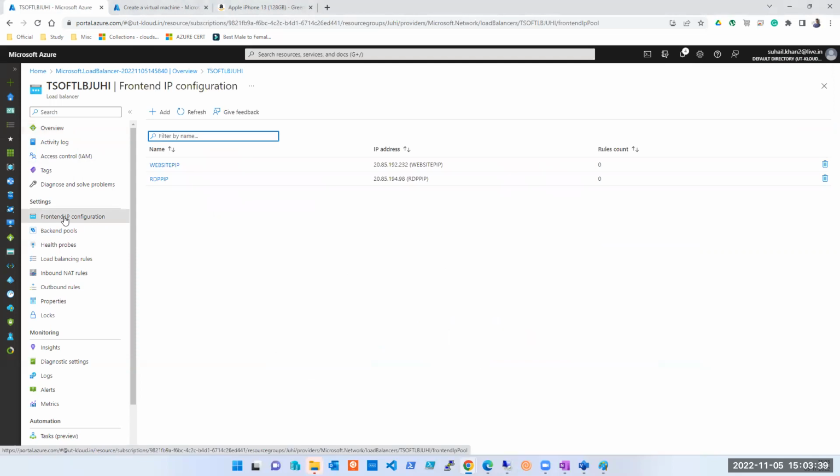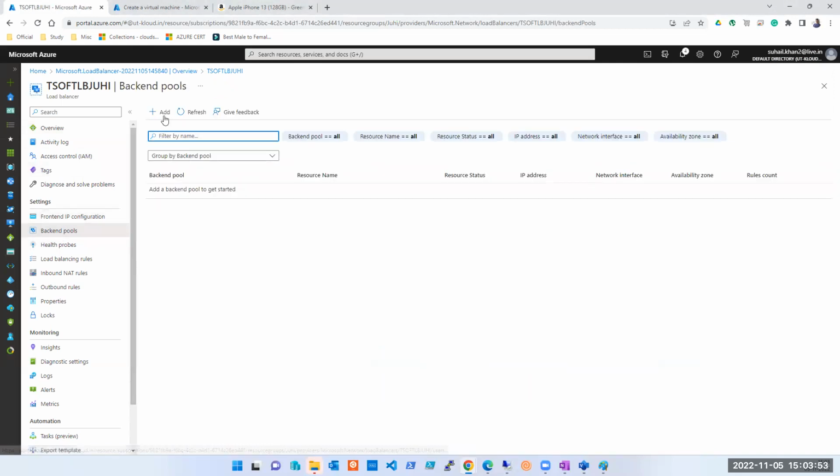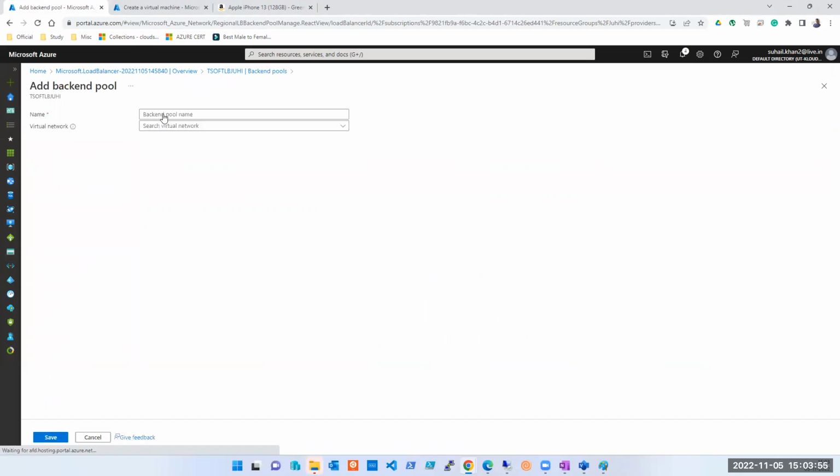Front-end IP, we have already configured. We got the IP. If anyone wants, you guys can go and check the IP address. You won't find anything, but just in case you want to check, you can do that. Backend pool. Here, this is the place where we have to add our backend IPs. Give a name, any name, maybe website, I'm calling it.